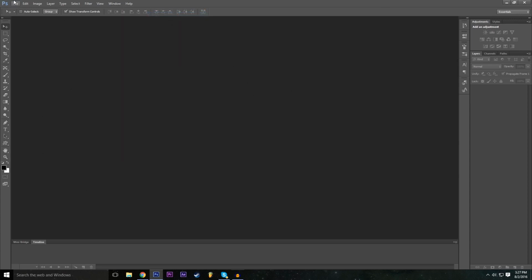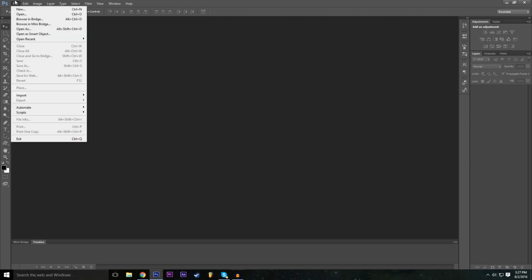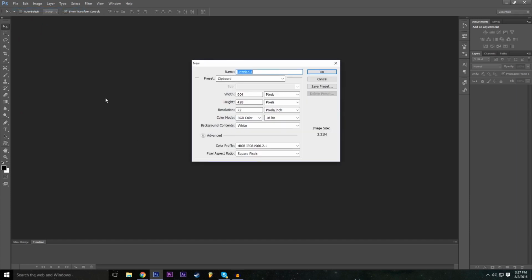Alright, so now let's proceed and make our first file, our first project you can call it. So let's go to File and then New. This is basically the window where we're going to do all the settings for our project. First of all, we can name the project whatever we want. I'm just going to name it Example for the tutorial's sake.